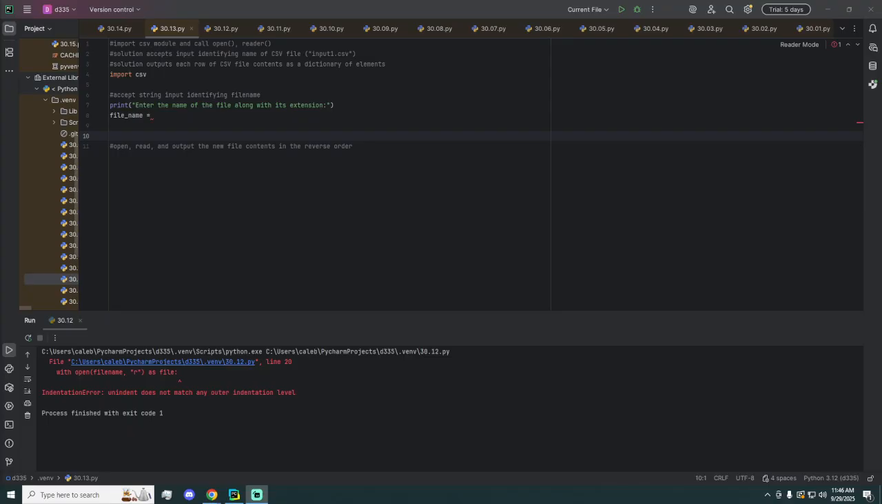The task tells you to write a Python program that performs the following steps. Step 1: prompt the user to input the name of the CSV file. Step 2: use Python's built-in CSV module to open and read the specific file. Step 3: for each row in the file, reverse the order of elements, values separated by commas. Print the reversed elements for each row in the console.